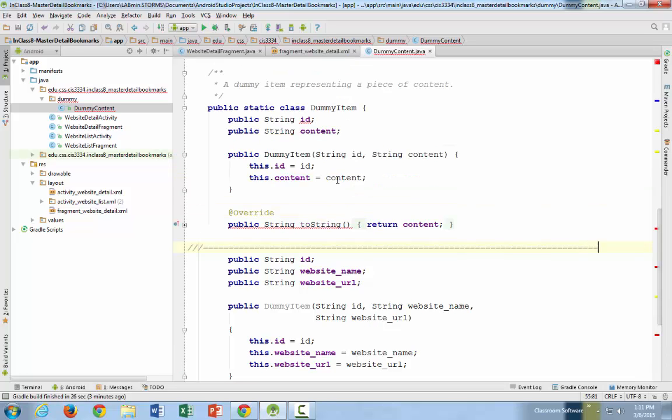So originally we had an ID, a string, and a string content. And this we just said item 1, item 2. Now we're going to have an ID, a string for the website name, and a string for the website URL. So we're adding an extra string there. So our constructor here, before we just passed in the ID and the content. Now we're passing in the ID, the website name, and the website URL. And again, we're setting all the local variables equal to this.